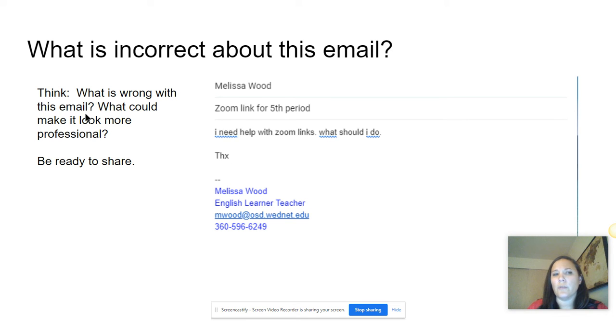What do you think is wrong with this email? What could make it look more professional? So remember that word professional. That means intelligent and respectful, and like you took the time to check it before you hit send.